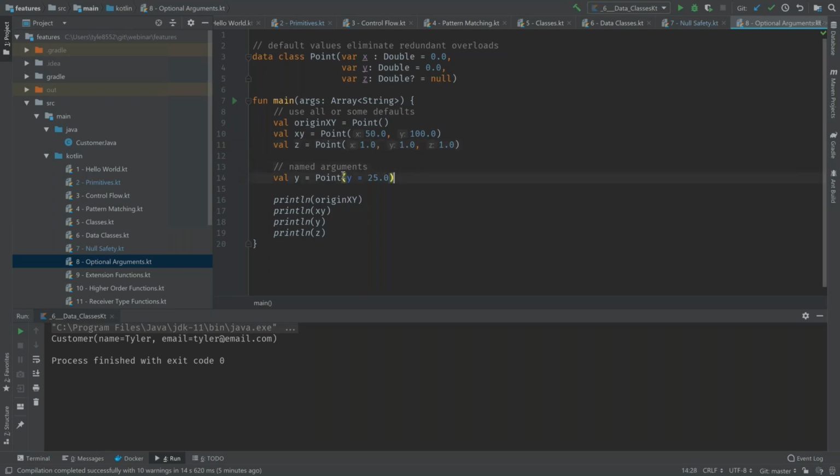And another cool feature of Kotlin is that I can use named arguments to set a specific argument by name and then use the default arguments for the others. So that's not even something you can do with Java at all.